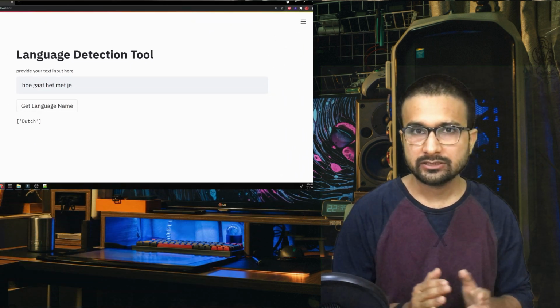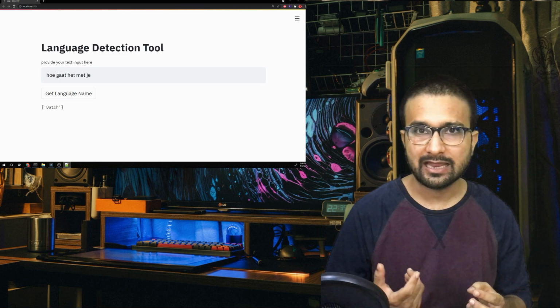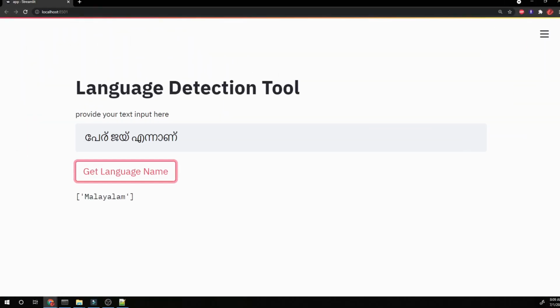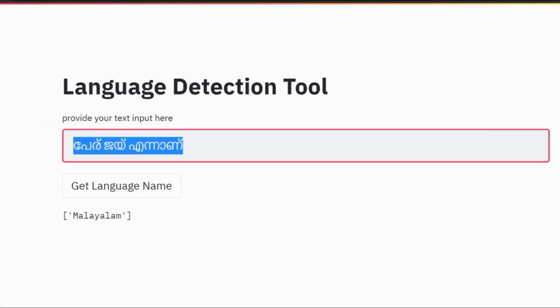This time we are going to talk about end-to-end development of an NLP based tool which is going to detect the language for a given sentence. Whether you are a beginner in NLP or at an advanced stage, this video is going to be helpful.